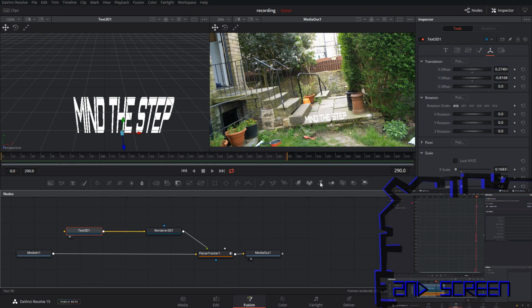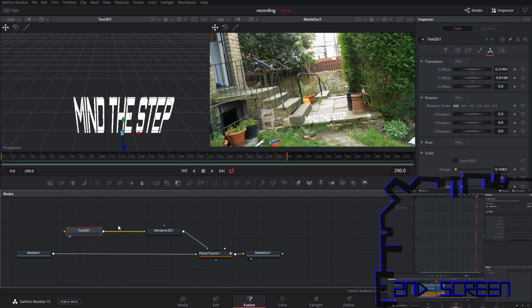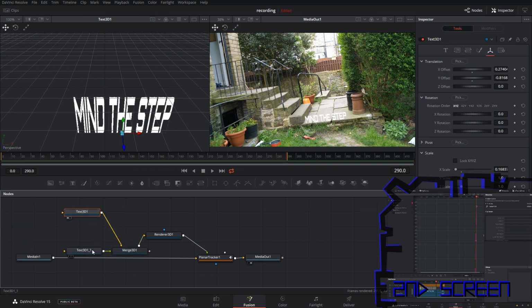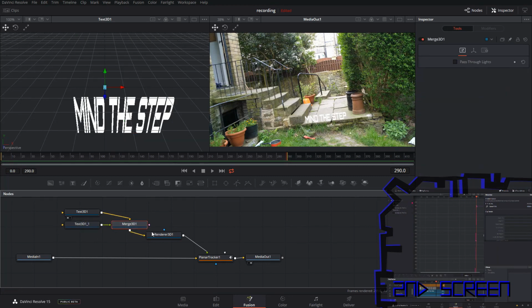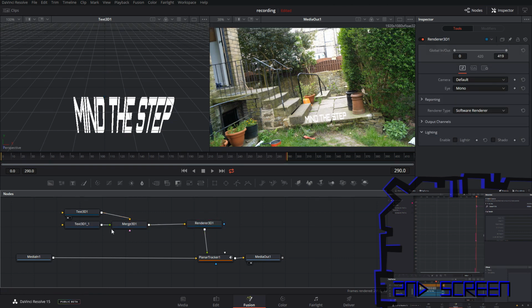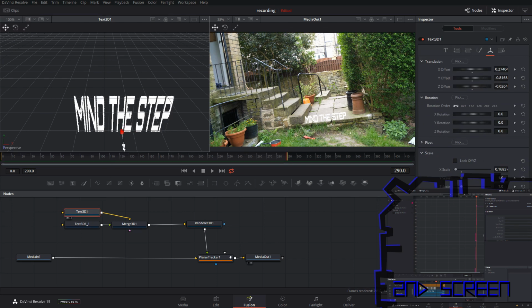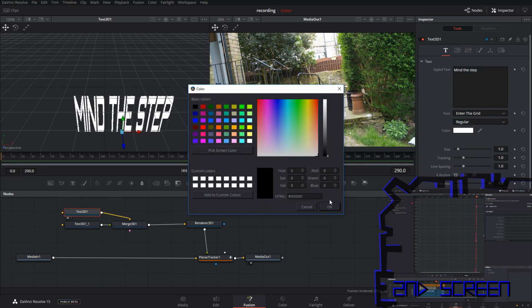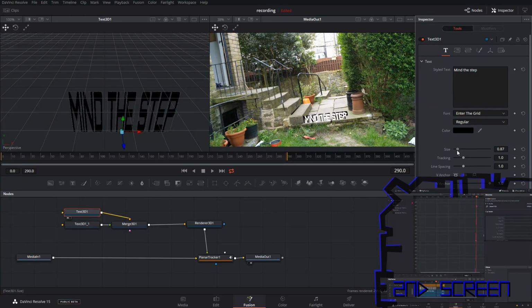So I'm going to add another. No, I'm not going to add another text. I'm going to duplicate this one. So Control C, Control V, and what it does is it automatically adds a merge, because the render only takes one input, so a merge is effectively what it does. I'm just going to make these square because I am. So there's two texts now. This one I'm going to move back slightly, and I'm going to change the color to black, and I'm going to up the size. No, I'm not.